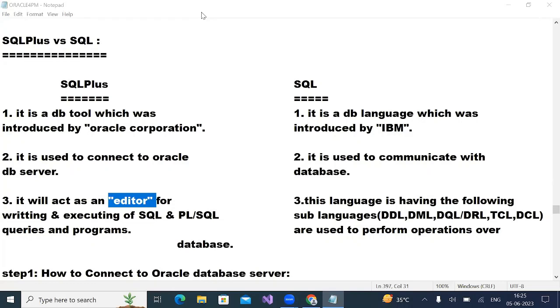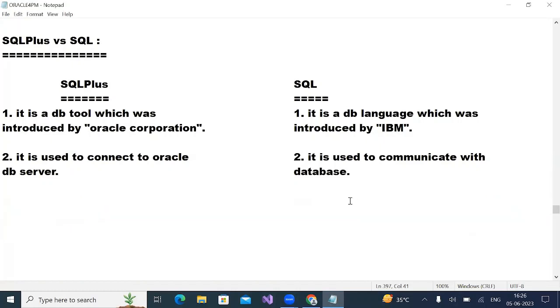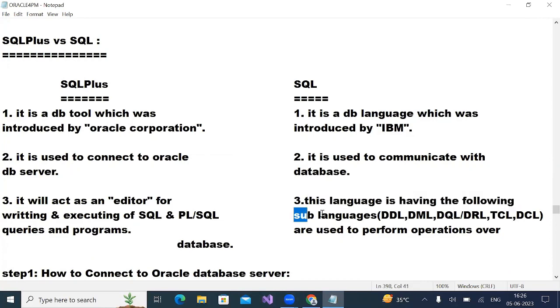Even by using the SQL Plus editor, we write our queries and our programs. These kinds of things we can also do. That's why it is used as an editor also. That point should be remembered by all of you. And the next one is SQL. It is one language, and internally this language has some sub-languages.